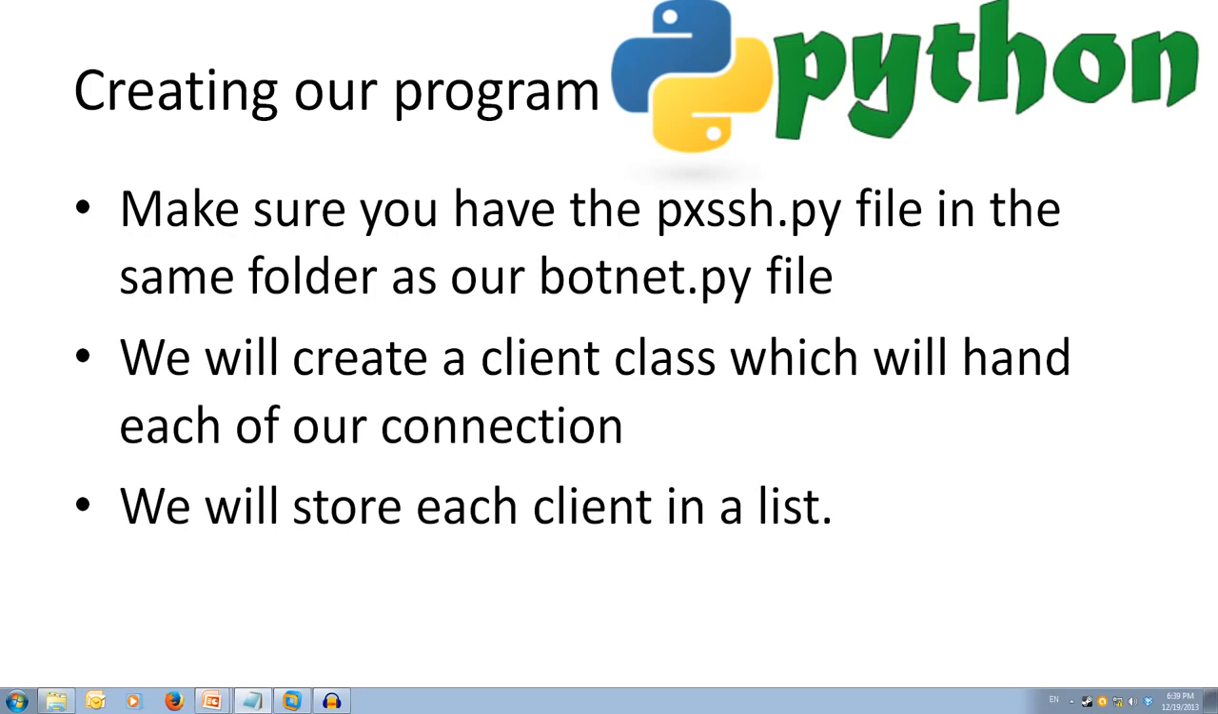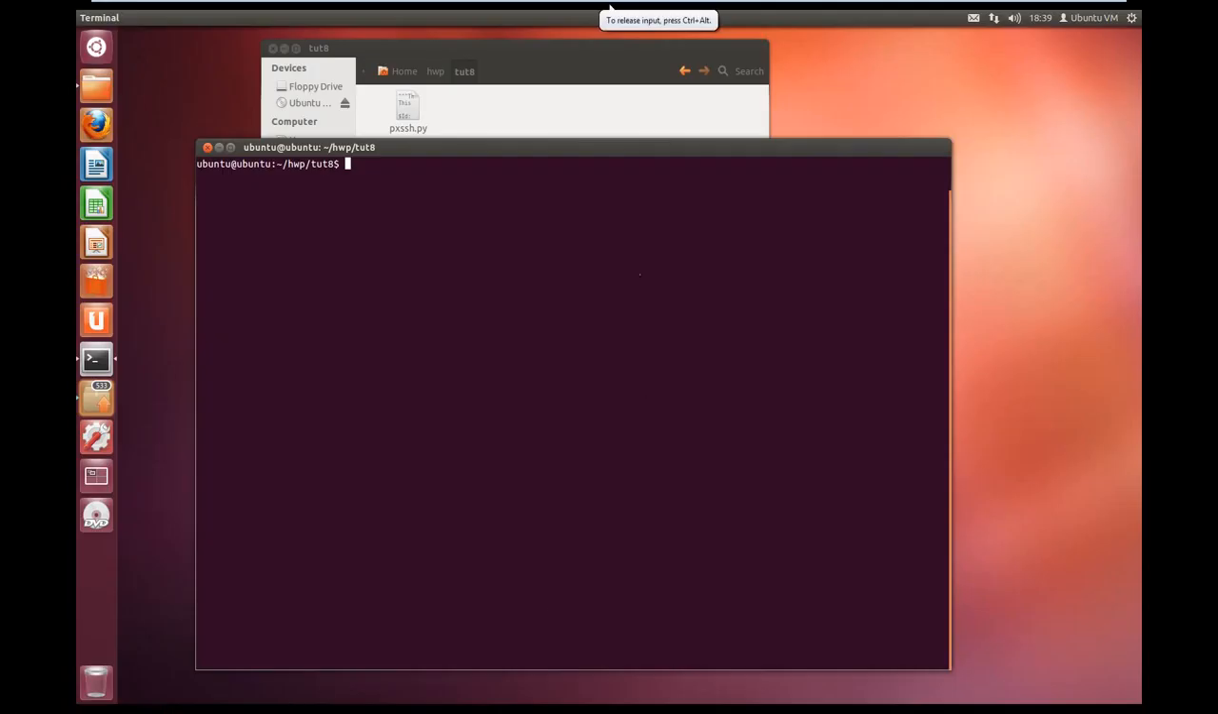I'm going to come over to Ubuntu and start writing. As you can see, I've got my px_ssh.py file in my folder, and I'm going to start writing my botnet. We're going to call the file botnet.py. So I'll start it up. We're going to import the px_ssh module. So import px_ssh. This will allow us to connect to an SSH server using the pexpect library.